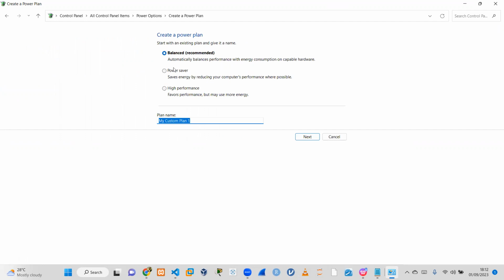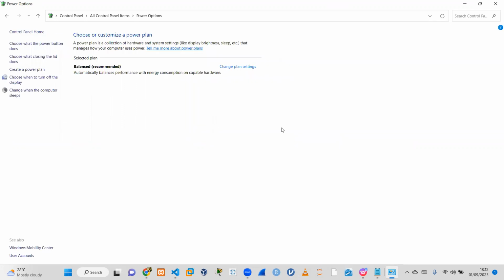Okay, this is it here: balanced, power saver, and high performance. You could create one so that when you select that particular plan, it's going to tell the computer what to do. So you don't need to be touching or doing different configurations for different times. You just select that plan, and you can tell what is going to happen when you sleep, when you hibernate, and all of that.